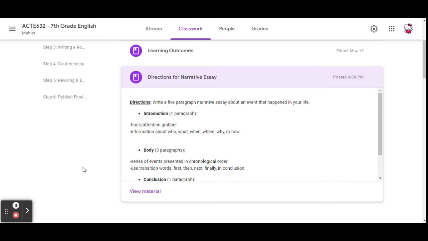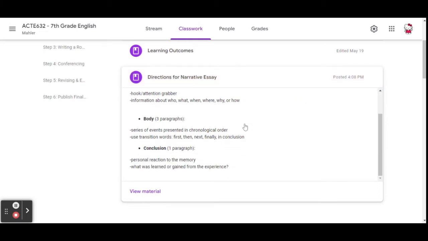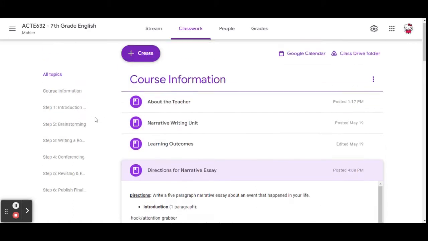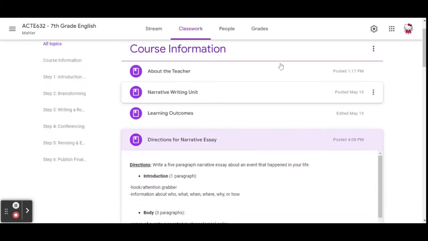And last, I have the directions for the narrative essay. I felt that this was important to include up at the top, right with the other course information, because that is the main focus of this unit.